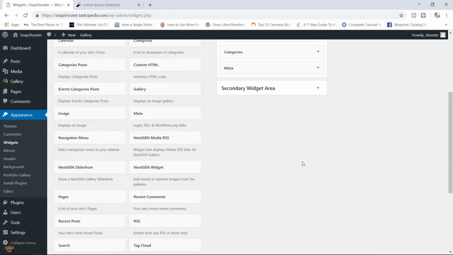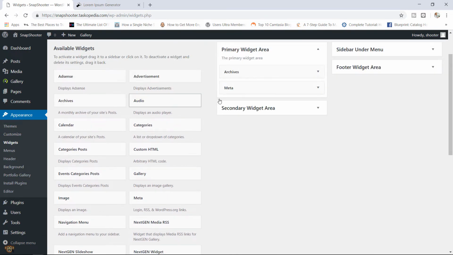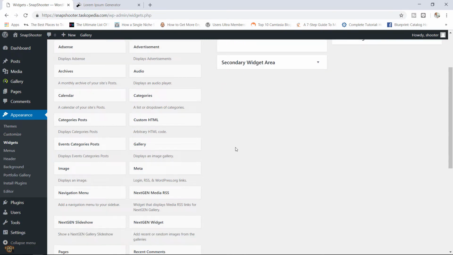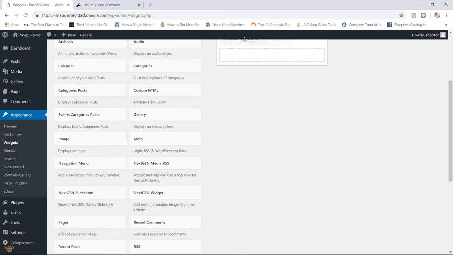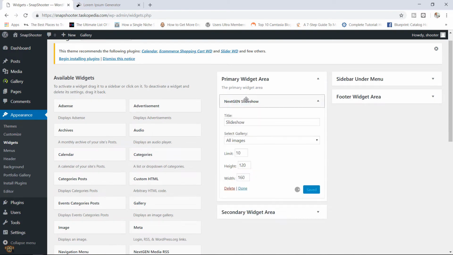We're going to make use of the slideshow, but I'm going to remove all these widgets right here because we don't need them. And very simply, I'll drag the NextGen slideshow over here and paste that under the primary widget area. And we're going to remove the slideshow title. We don't need the title to show. The limit, we're going to make this 30 images. We can change the height to, let's say, 250, make the width 500. And we can save our widget.